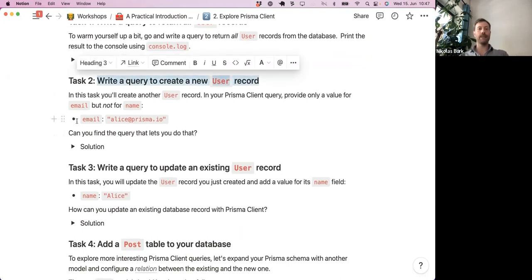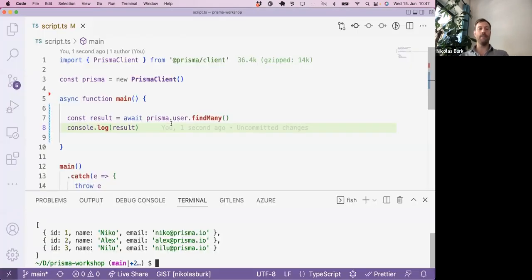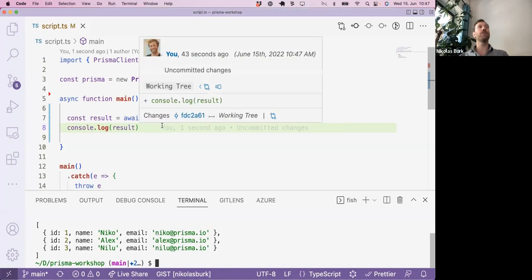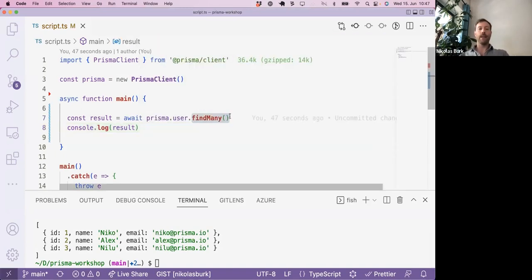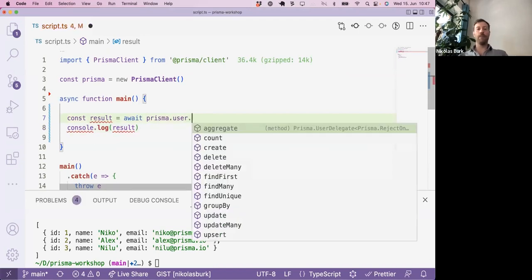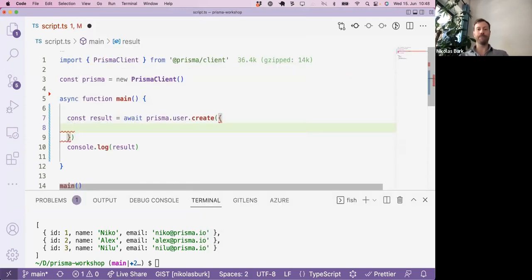And the task is to create one that only has an email, but not a name. We recall the name is optional in the database, so we don't have to provide that. I'm again using Prisma's auto-completion here to figure out the right query, and there is a query that's called create. So that looks like what I need.